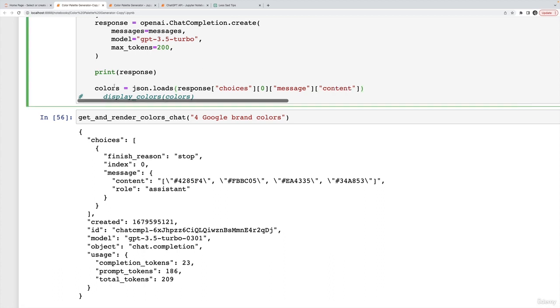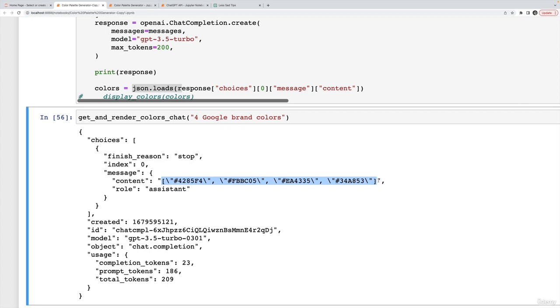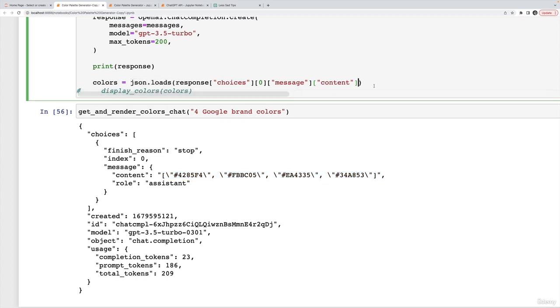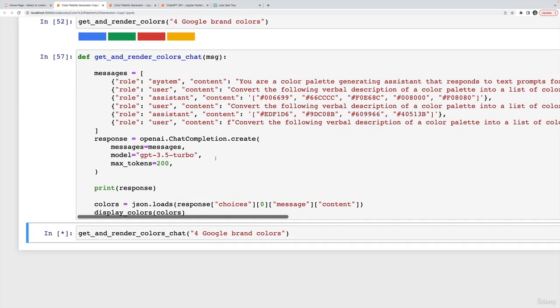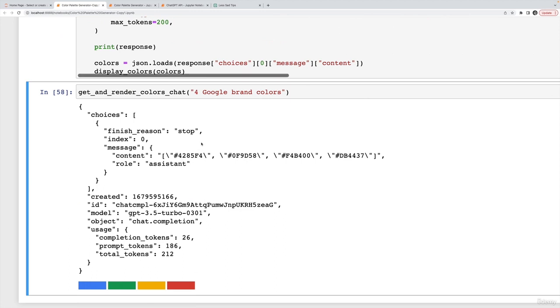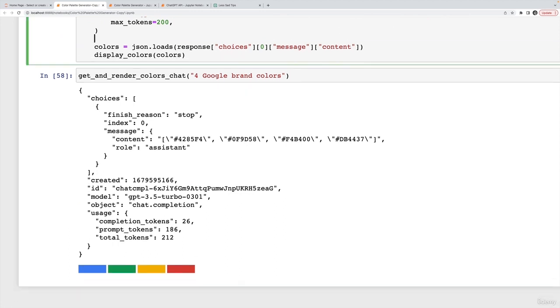So I'm going to get the content. And then I'll pass that through to JSON.loads like I did earlier. So that's parsing the JSON to turn it into a list in Python. And then I can pass that through to my helper function that actually renders the little swatches for us. So let's try it again. I reran the function, and oh, I'm still printing this. Don't need that, but you can see my swatches showing up down there.